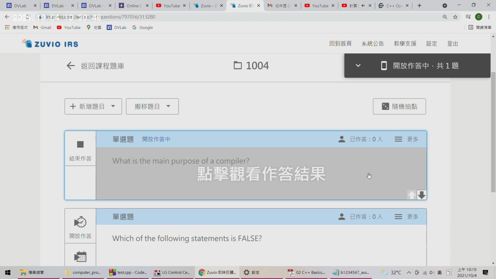If you can log into the Ruvio, then you can see the first question. The first question is, what is the main purpose of a compiler? There are 4 choices, and only one choice is correct. And remember to write down your name and your student ID if you are writing the answer on paper.